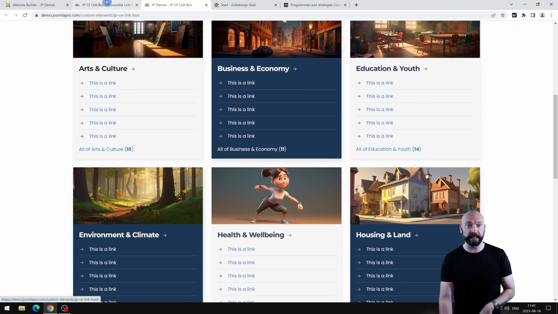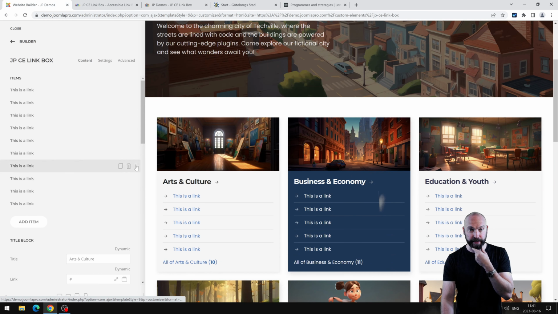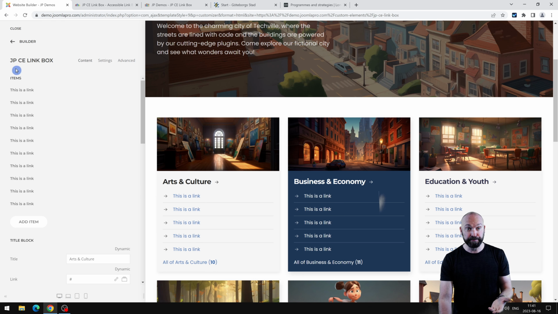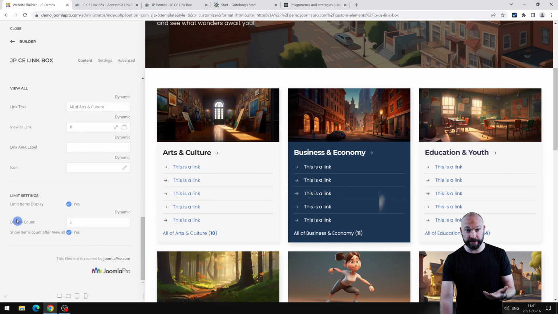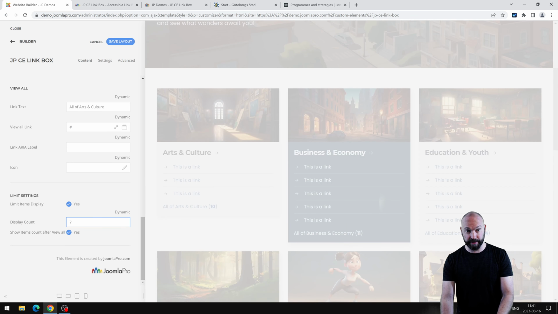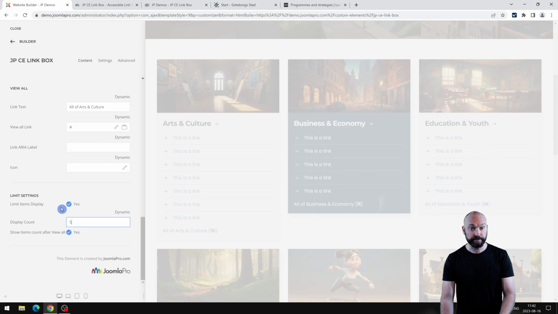I think it's fairly easy to understand. Let's take a look at the back end of YOOtheme. As you can see here, a link box. It has the items like this, so there are many items. There are 10 items, but we only show 5, and this is a parameter you have here, display count. So I can do 3, or I can do 7 or whatever here, and you see it's going to show them like this.